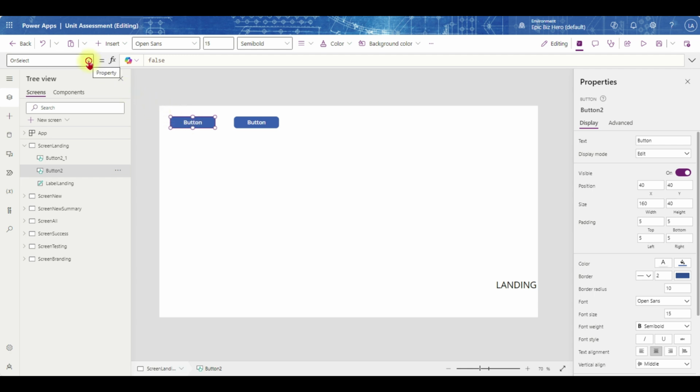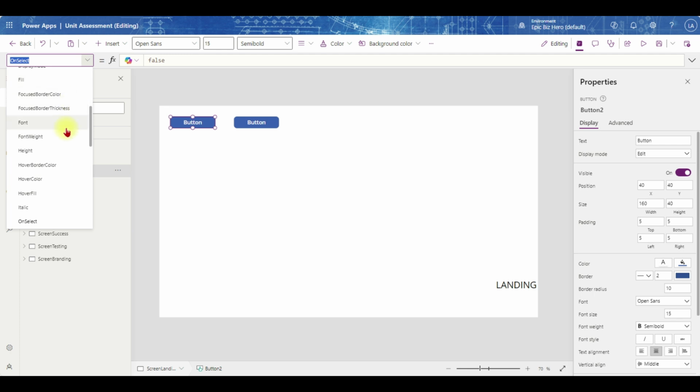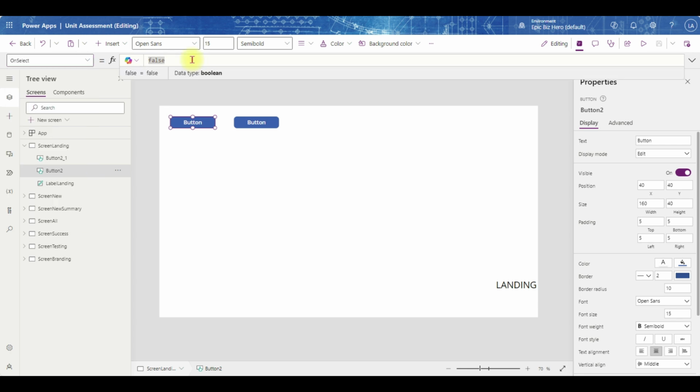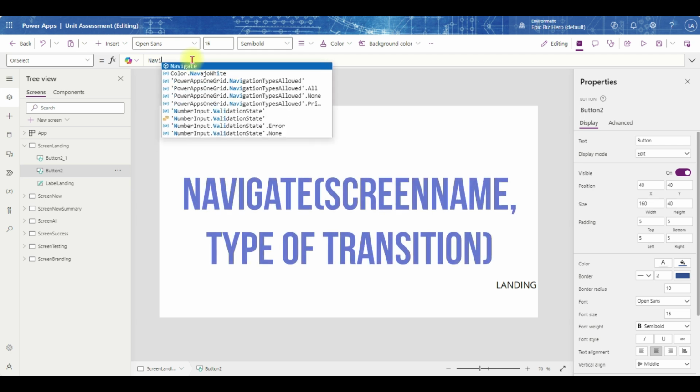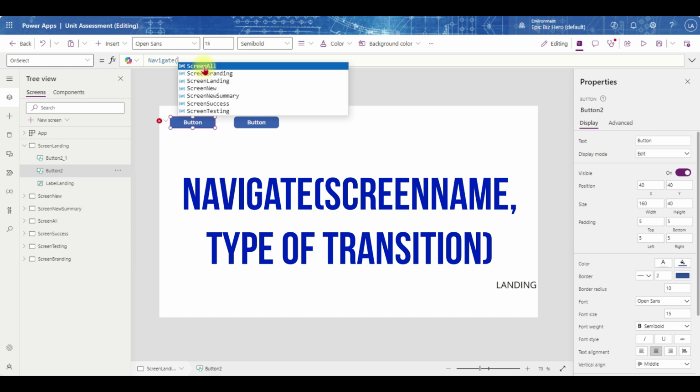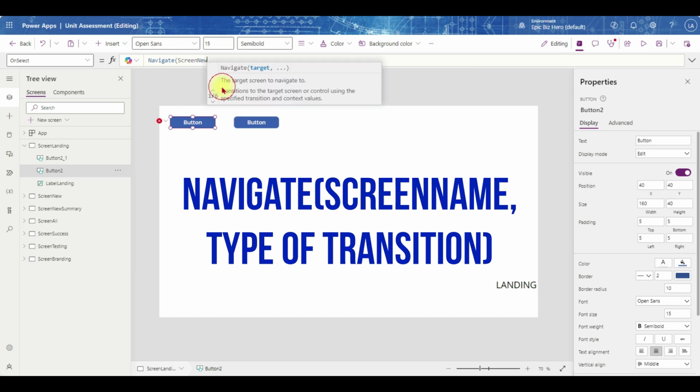From the Properties dropdown, choose On Select. Notice the properties are in alphabetical order. We'll make changes just to the right in the formula bar. False means no action takes place. Delete that and enter a simple formula. We want the user to navigate to a particular screen, and we want the transition to fade.